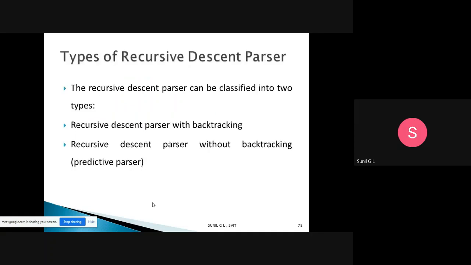Then what are the different types of recursive descent parser? Here we have discussed the top down approach, the top down parser. In that we will have the recursive descent parser. In that we will have a recursive descent parser with backtracking and a recursive descent parser without backtracking. Without backtracking is nothing but a predictive parser.